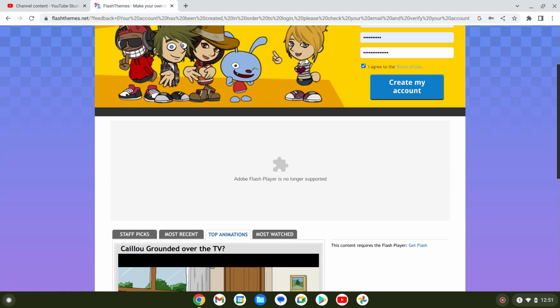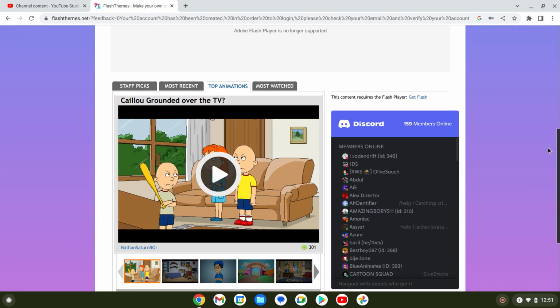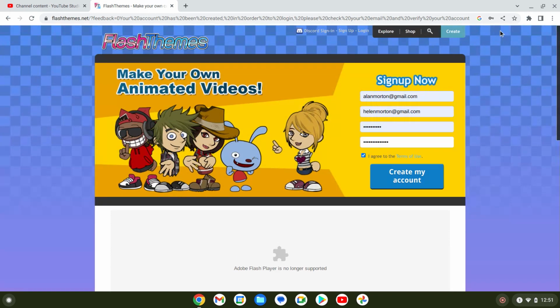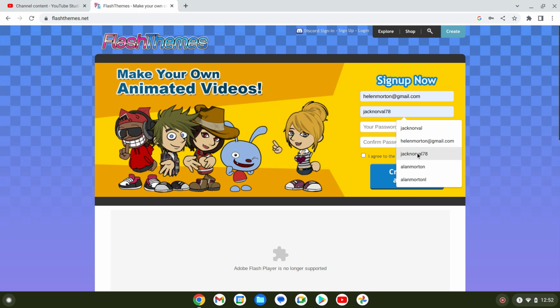Oh, it says, after Flash Player is no longer supported. Oh, I see. Why are we using Flash Themes? It's easy. After Flash Player is no longer supported, you may want to switch to Beyond. There we go. And sign in on your own page.